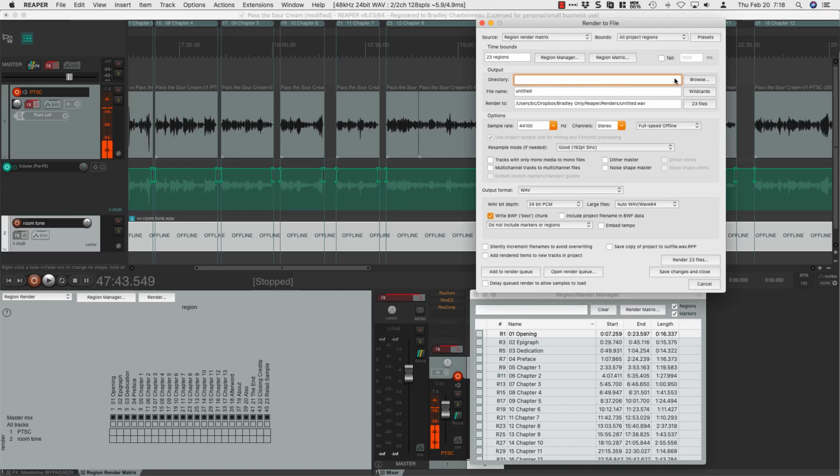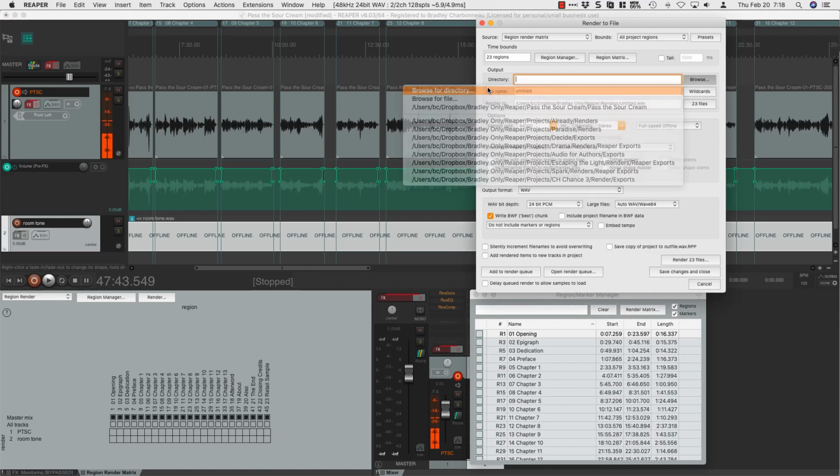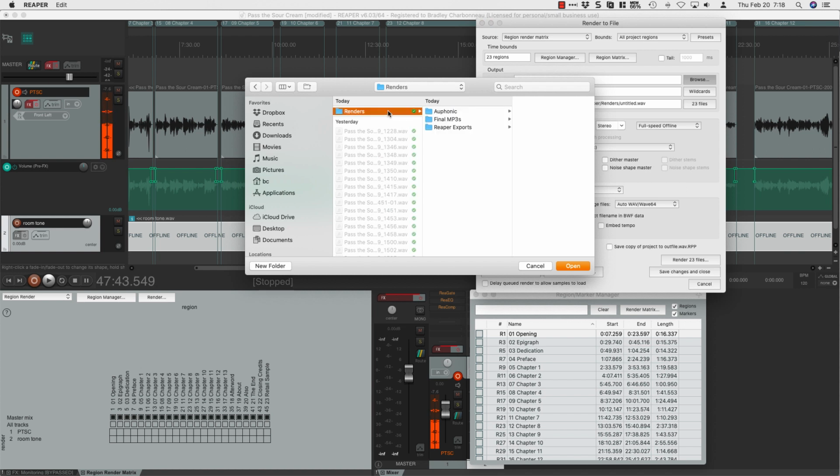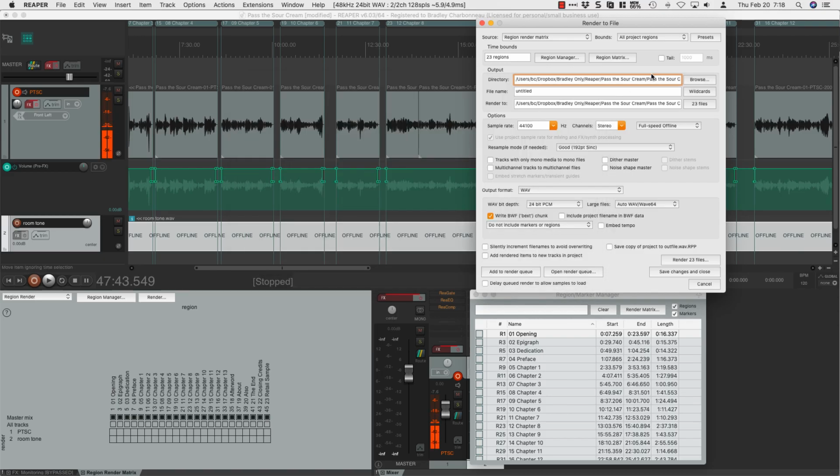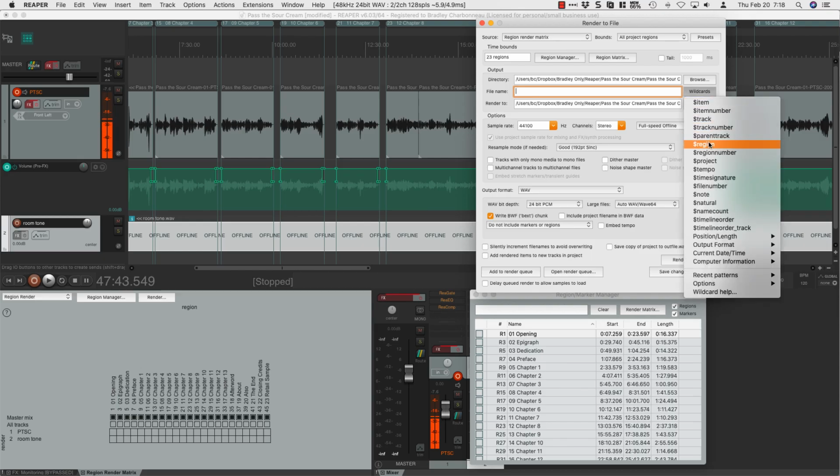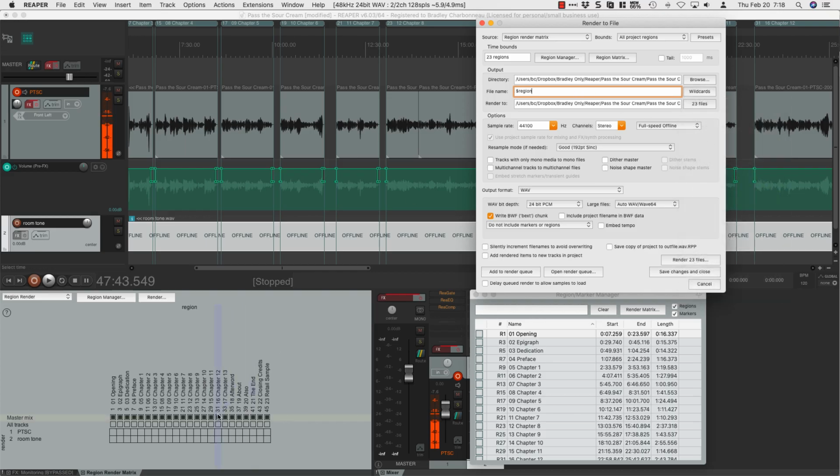We got the region render matrix. Directory. All right, where are these going? Let's browse for a directory. In the last video, we just made a directory, so let's go to renders and let's go to Reaper exports. Okay, let's make sure that's right. Reaper exports, great. Wildcard. We don't want these files called untitled. We want to use our fancy region name, so I'm going to go to $region. Now it's going to give it the region name, which will be 3116 chapter 12. Okay, great. Where's it going? This is the directory in the file name, renders Reaper exports.